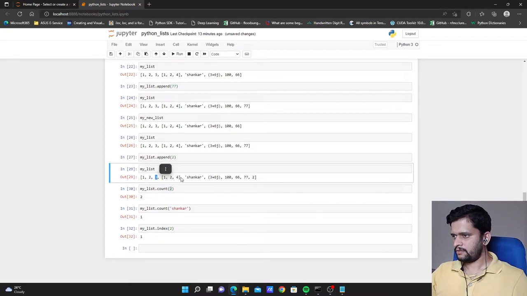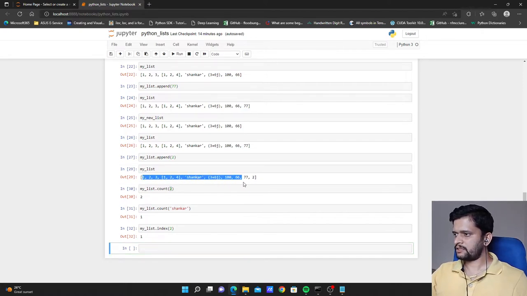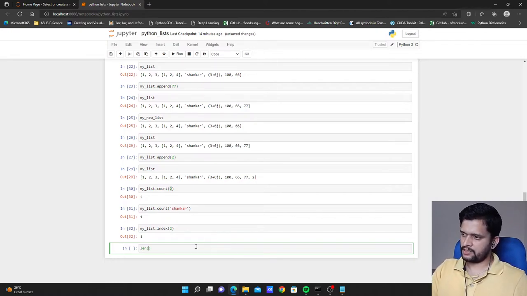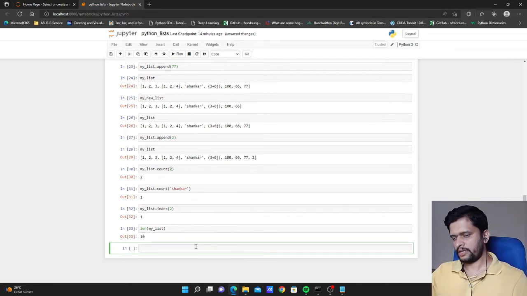0th index, first index, second index, third index, fourth index, fifth index, 6th, 7th, 8th, and 9th index, right? So we have a total of 9 as the last index, but the number of elements in this list is 10. So how can we check the number of elements in the list? Just execute length of my list, it will be 10.